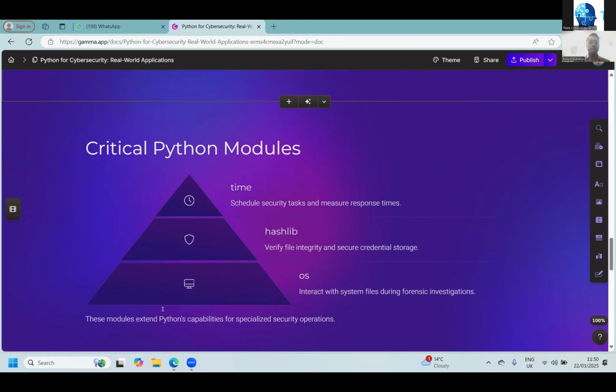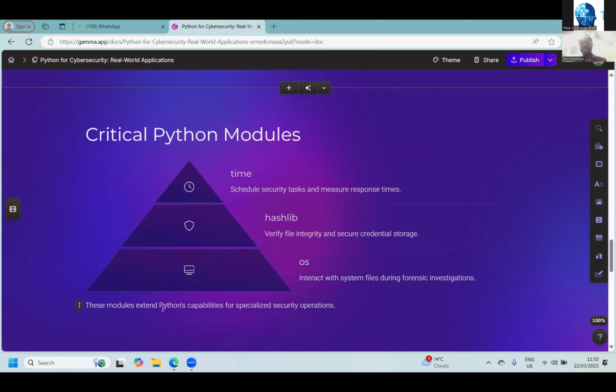Now, a very fun topic we did was modules. I just listed a couple of modules. We have a vast majority of modules, but a couple of the ones we touched on in class were the time module. The time module can be used to schedule security tasks and measure response times. It can also be used to delay tasks and get epoch time and things like that. But the main essential thing about modules is you have to import them. If you don't import them, they won't work.